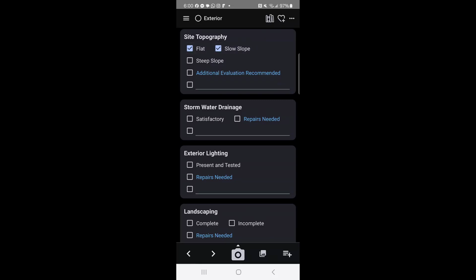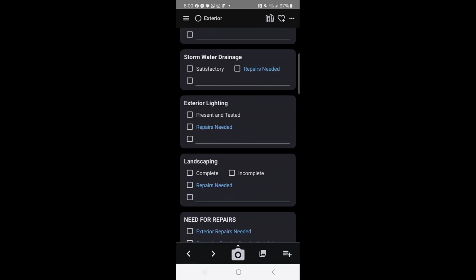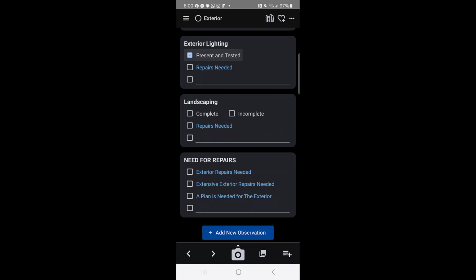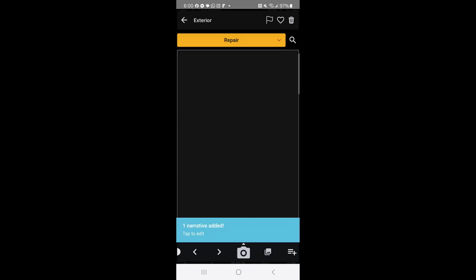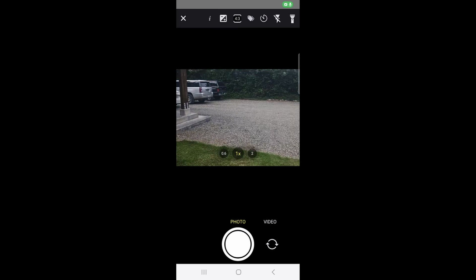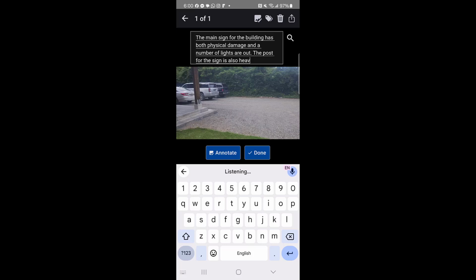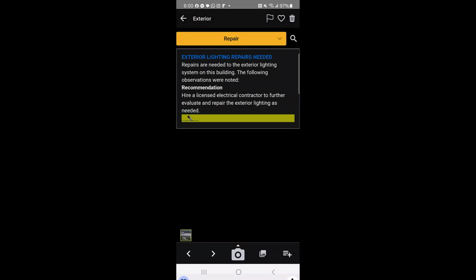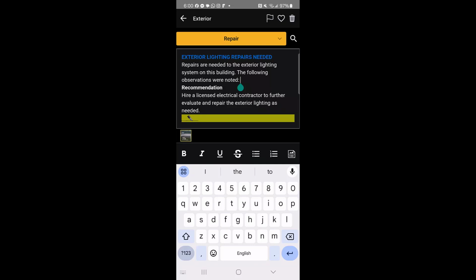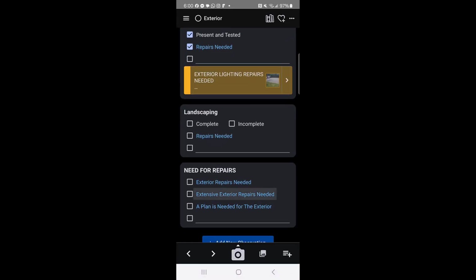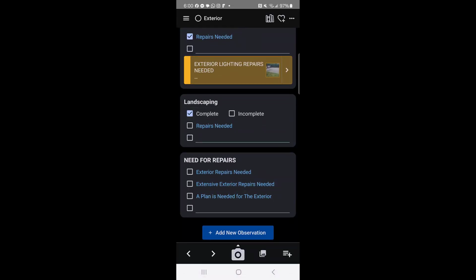Site topography, flat, low slope. Stormwater satisfactory, exterior lighting present and tested. Let's pretend there's a repair here. We'll take a picture. The main sign for the building has both physical damage and a number of lights are out, period. The post for the sign is also heavily corroded, period. So we'll say that's done. We put that there. You know the drill. Boom, boom. Landscaping complete. Repairs needed.